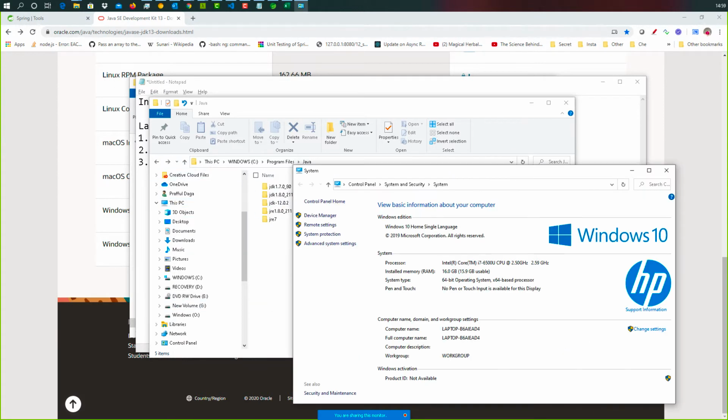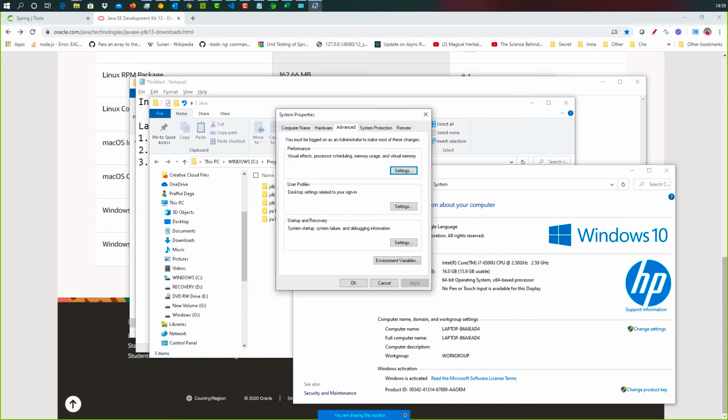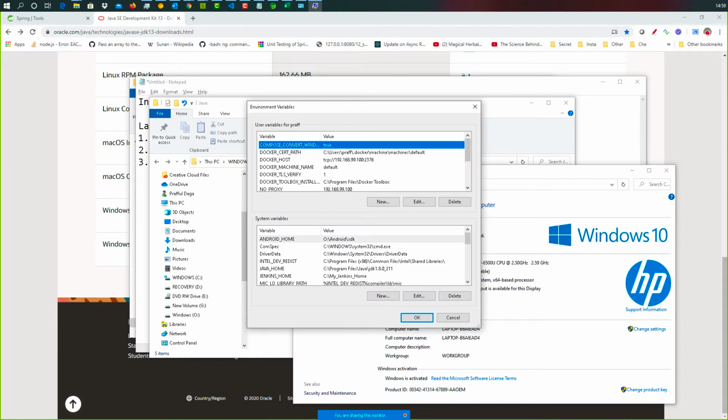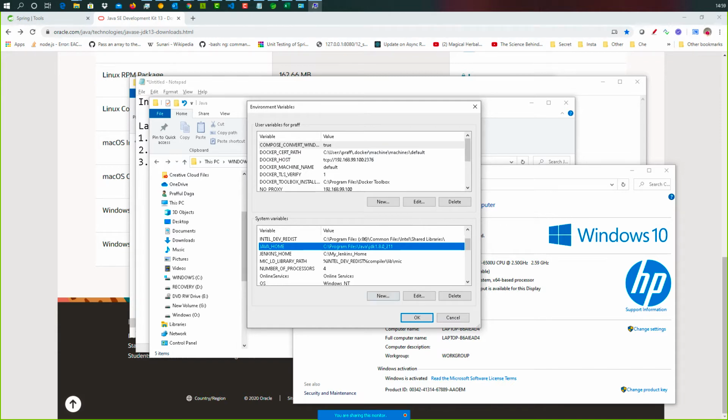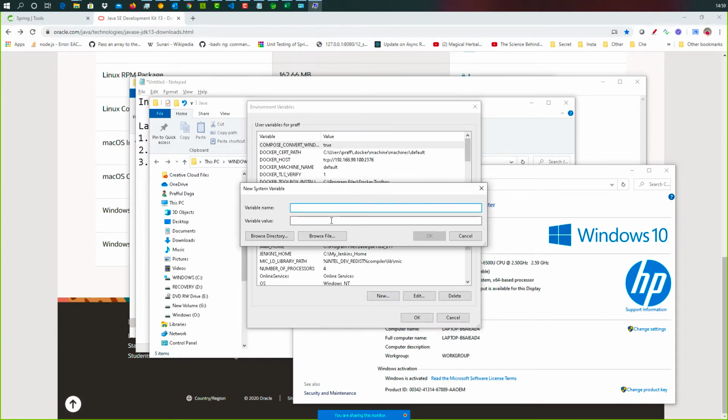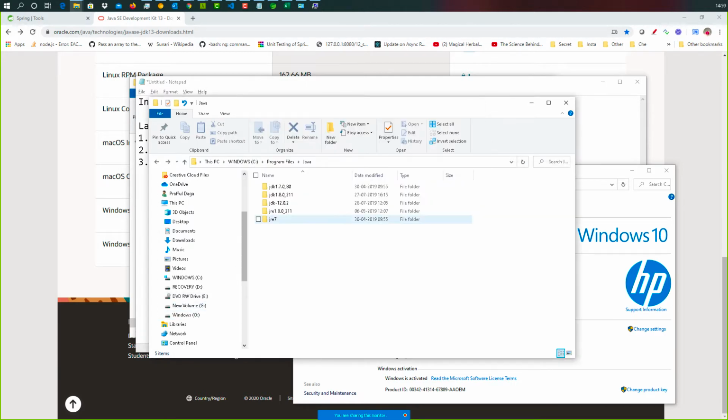And that's where you will get this advanced system settings, right? So you can click on that, which in turn will open the environment variables. And here you have it, right? Can you see this Java home? You will need to click on this New and then say something like JAVA_HOME. And then what will the variable value be? The variable value will be the path where the JDK is installed.